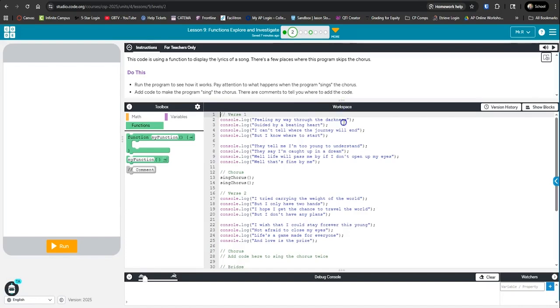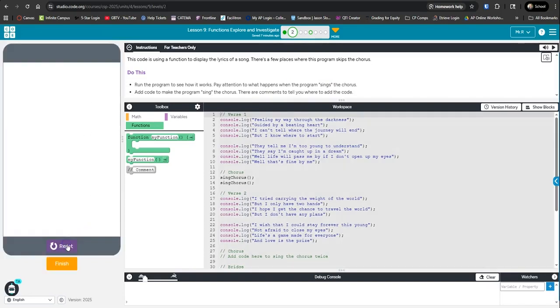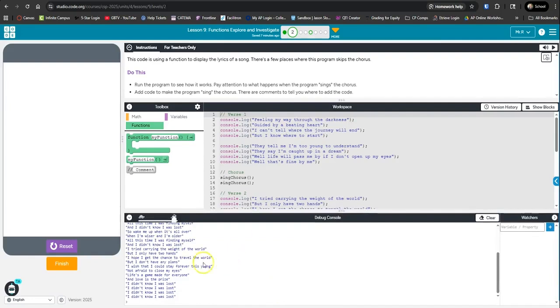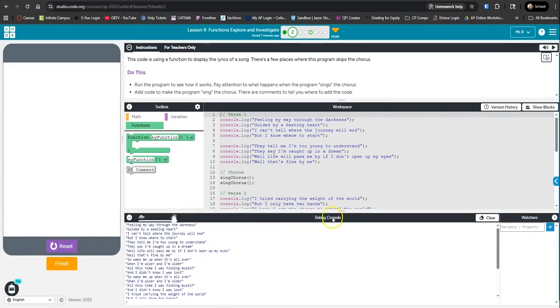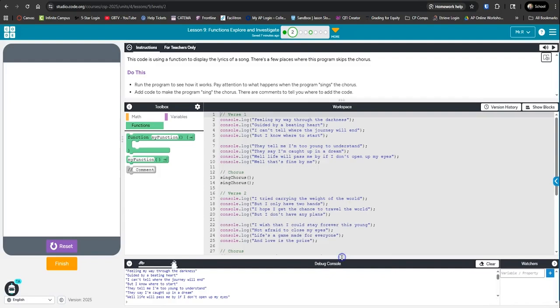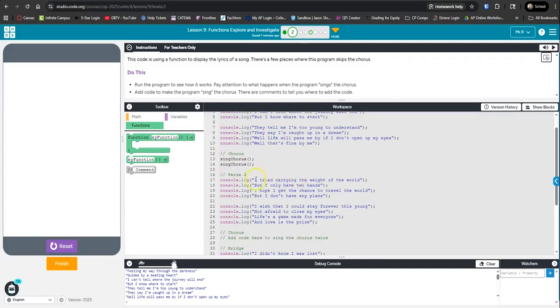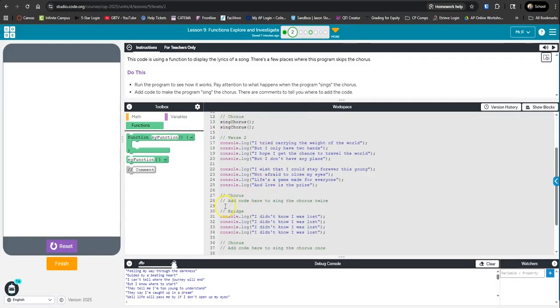All right, on level 2, they want us to run the program to see how it works, pay attention to what happens when the program sings the chorus, add code to make the program sing the chorus. There are comments to tell you where to add this. So if I run it the first time, let me speed it up. We can kind of see it's printing out each line as this code runs. So here we're doing the verse, and then we're singing the chorus twice. We've got verse 2. So they want us to add code here.